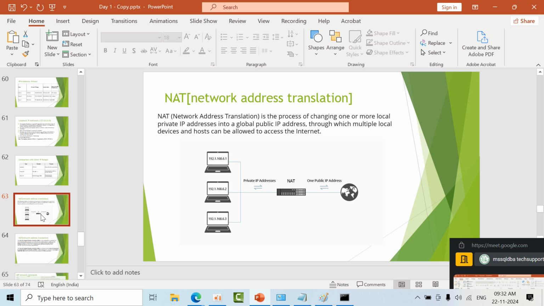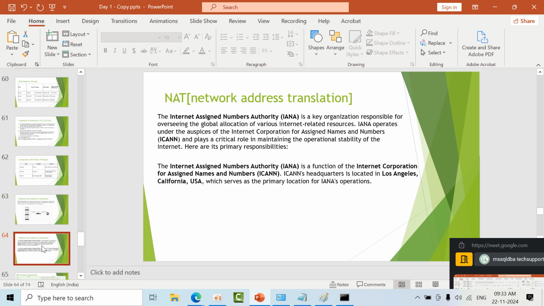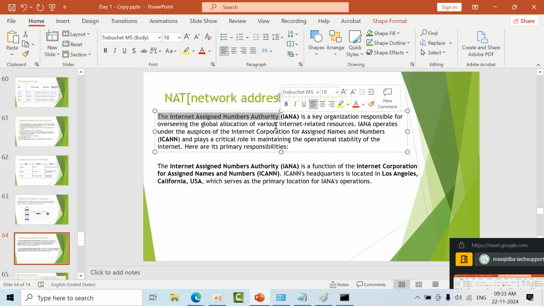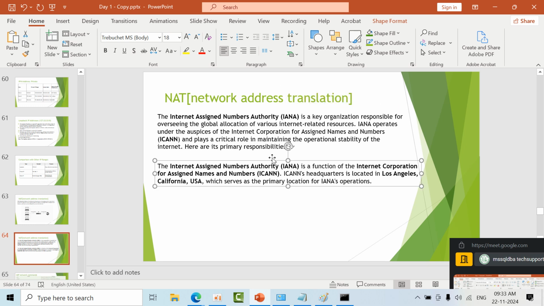Yeah, there is one organization called IANA. IANA is the Internet Assigned Numbers Authority. This is the organization that divides the internet into classes, class A, class B, class C, and the private IP addresses and IPv6. Everything was designed by IANA.